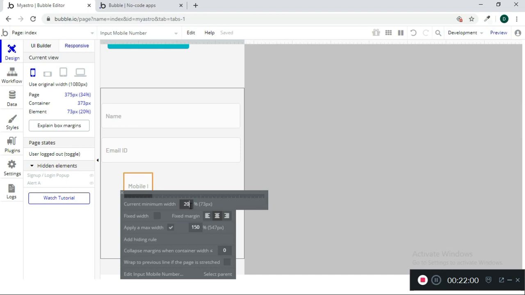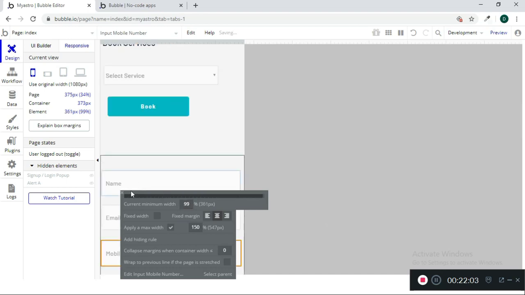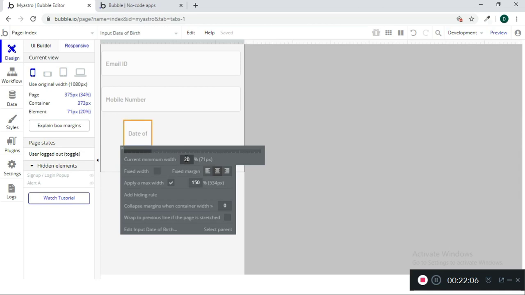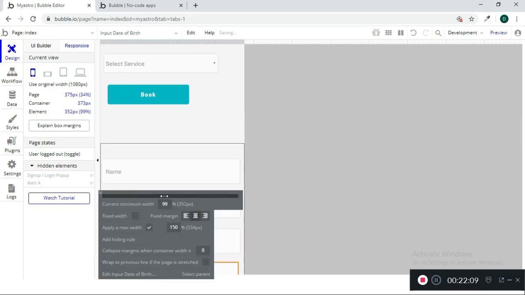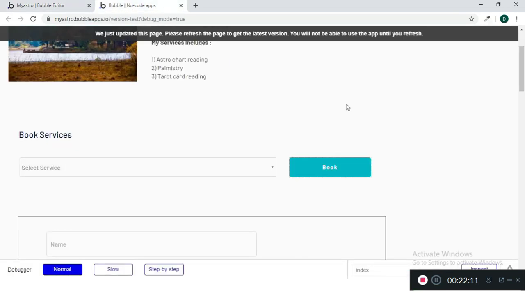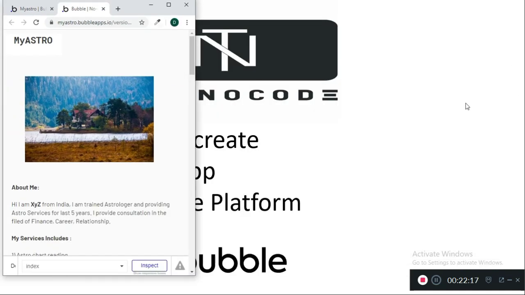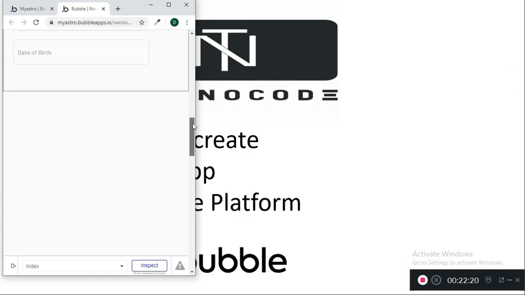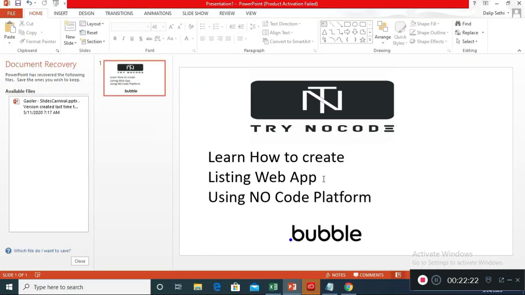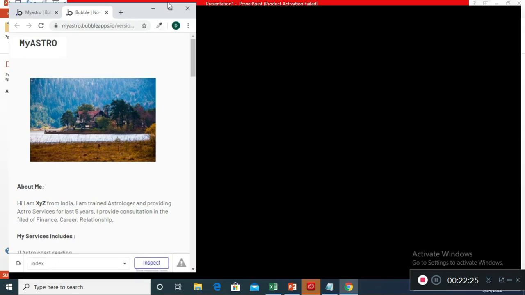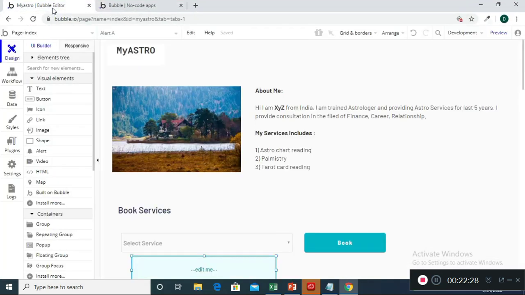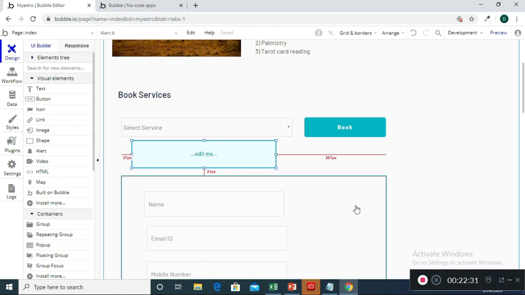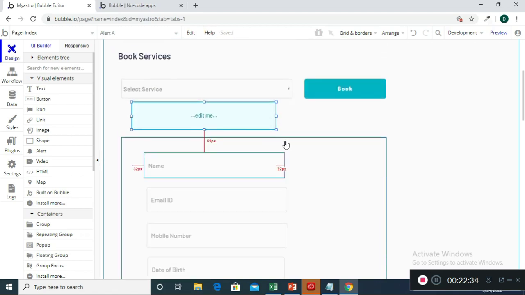Okay, so I'll change this to 99 and I'll change this to 99. Okay, so now this looks better. I'll just try and refresh and I will look at it this way. So if you see, it's looking much better. So one last thing what we can do to make it look more professional, okay, let it be like that for the time being. We'll work on this later on.